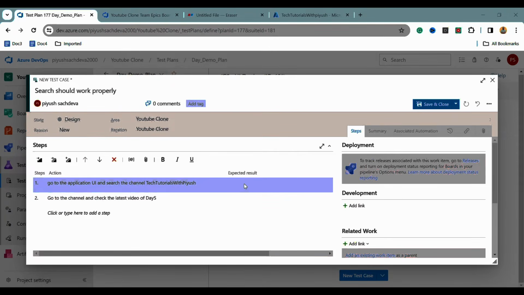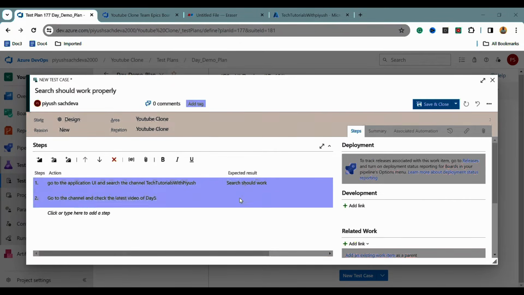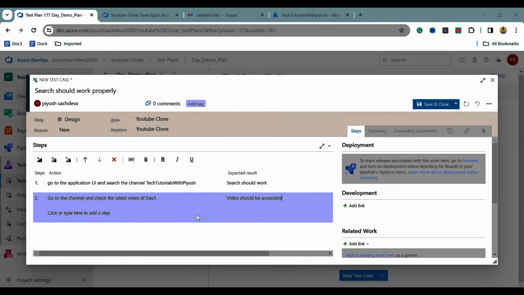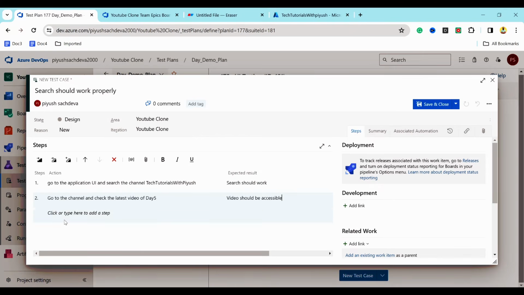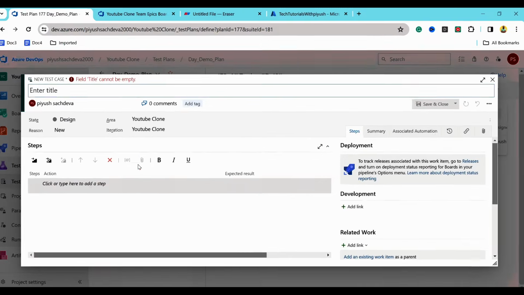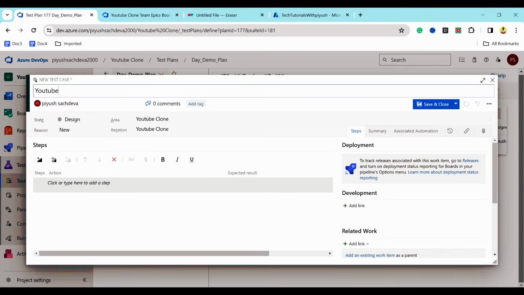We can add that, like, search should work. And over here, video should be accessible, right? You can add more test cases as per your need. But just for this, this should be good enough. And let's save this. Let's add one more test case. Okay, let's call it YouTube recommendations.